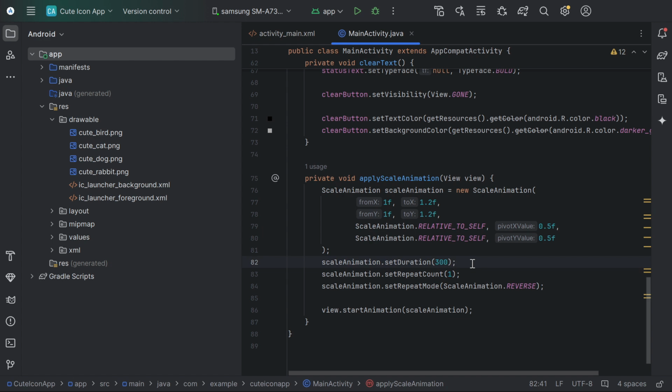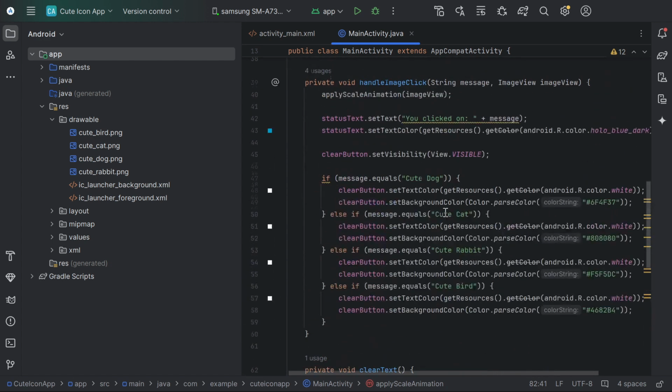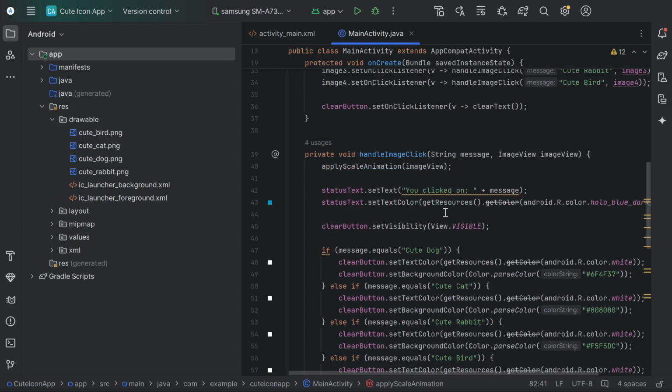Inside main activity, I set up listeners for each image view. When a user clicks an image, the handle image click method is called with the name of the animal as a parameter. Similarly, the clear text button has its own listener, triggering the clear text method to reset the app state when clicked.